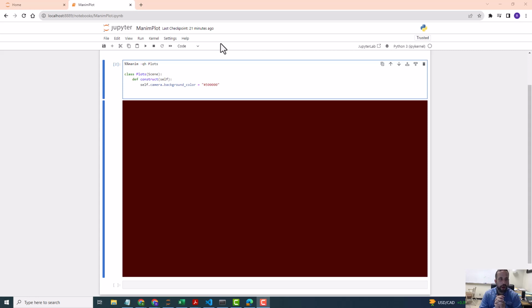Okay, so we are now going to add an x and a y axis, and this is done using the mobject, the mathematical object or Manim object called axes, A-X-E-S.